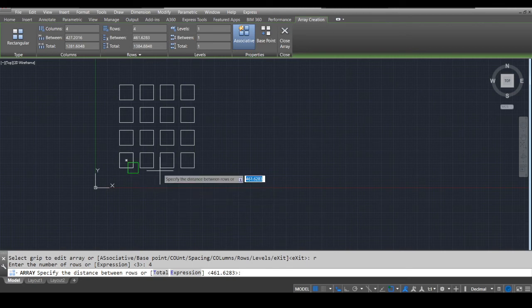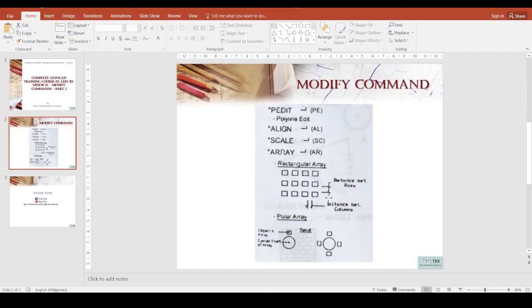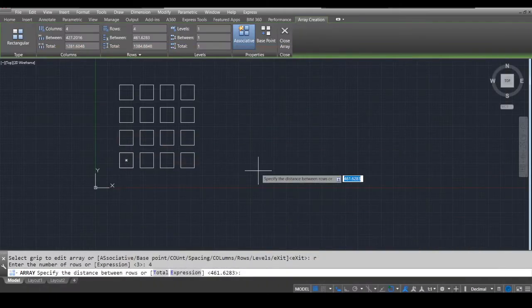So we just made 16 rectangles from the one rectangle that we have drawn. It is composed of 4 columns and 4 rows with a specified distance. So that is the rectangular array. And then we will go to the polar array.